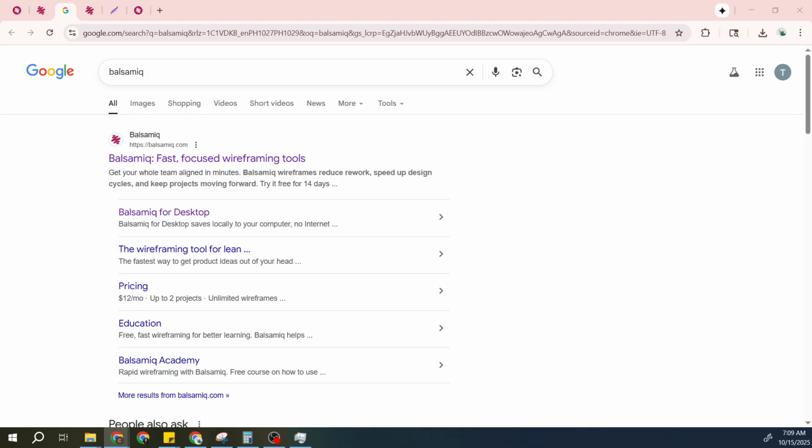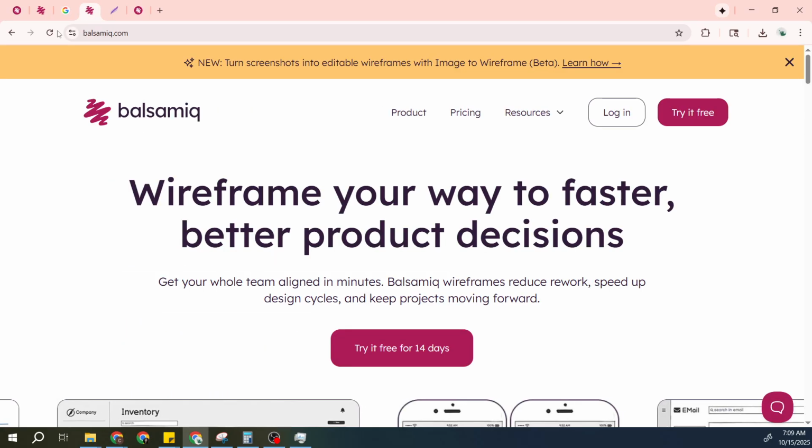First, let's begin by opening up your preferred web browser. It could be Chrome, Firefox, Safari, or any other browser that you typically use. Once your browser is open, type in the search bar, Balsamiq. This will prompt a list of results, and you're looking for the official Balsamiq website, which should appear as one of the first few links. You can also identify it by looking for the URL that ends with balsamiq.com, which is the official and safest place to land. Now, once you've located the correct link, go ahead and click on it.